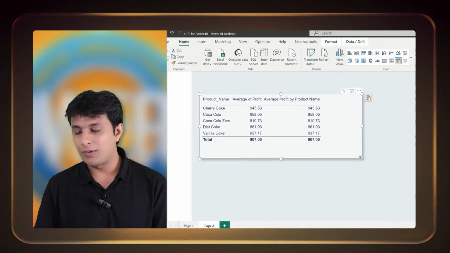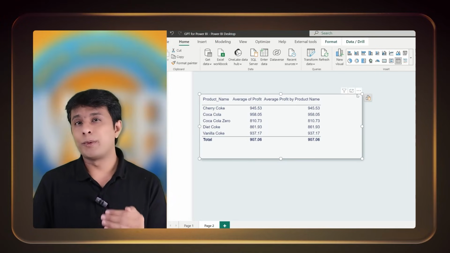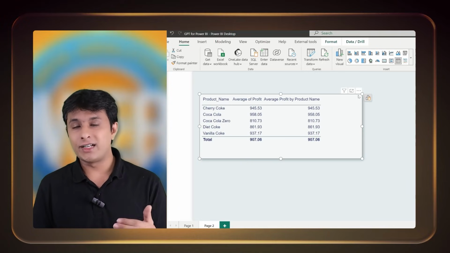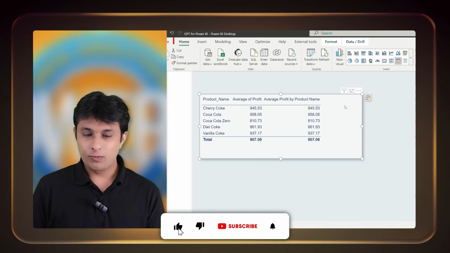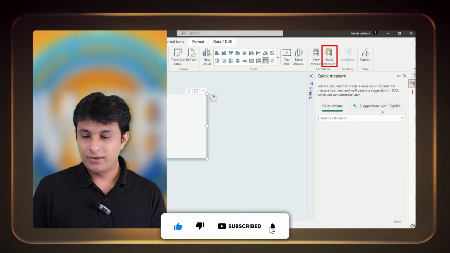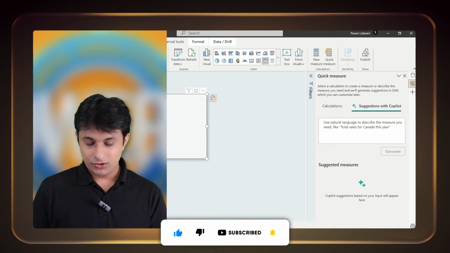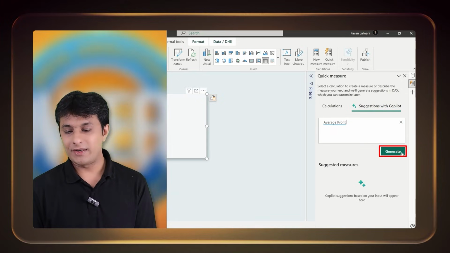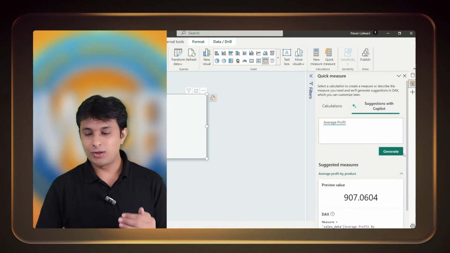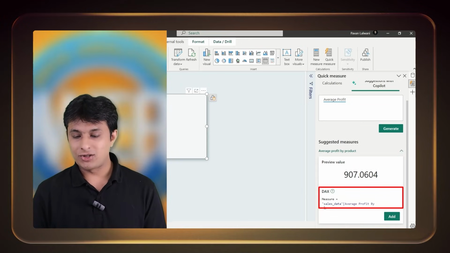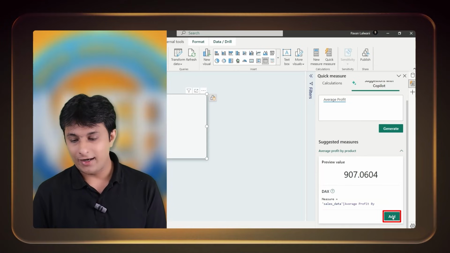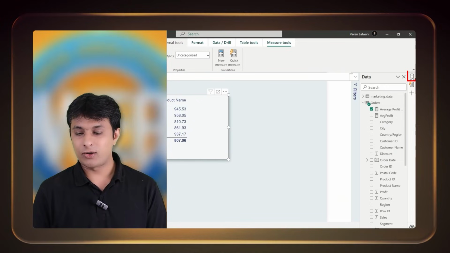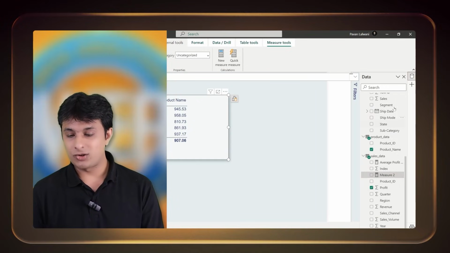I can also take help of one more area. There are very few people who know that Copilot is a concept which is available in Power BI in the latest versions. So how do we use the Copilot? In the home tab, we have the quick measure, and here, suggestions with Copilot. Here in the Copilot, I can write in simple language: average profit. If I write a simple statement, average profit, it will give me a measure. You see, this is the average profit measure, sales data, average profit. When I click on add, this particular field, a measure two, will be added on the right-hand side. If I go back here, you see there's a measure two which is added.